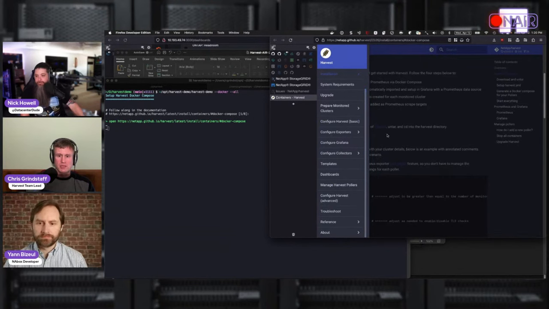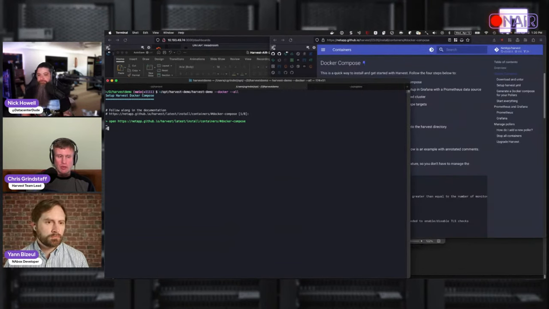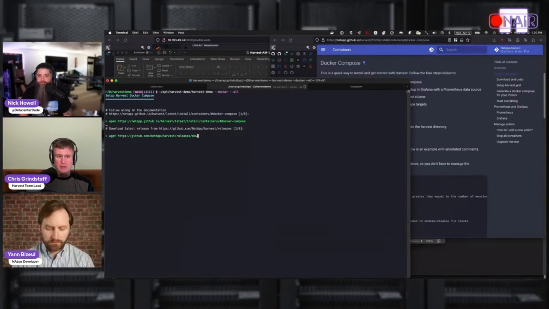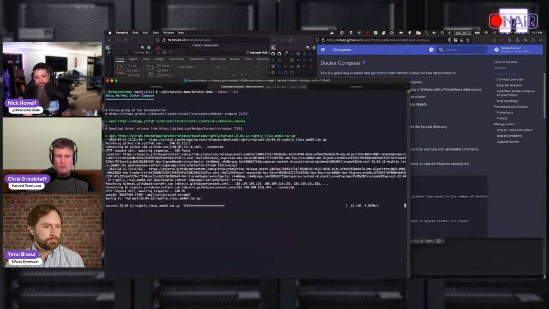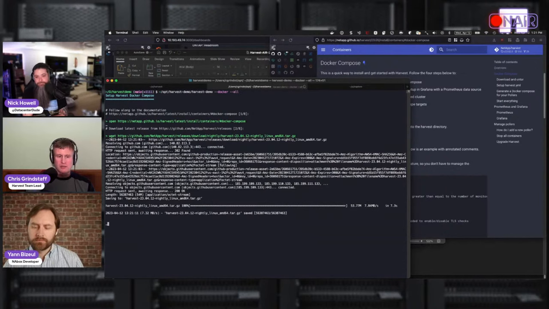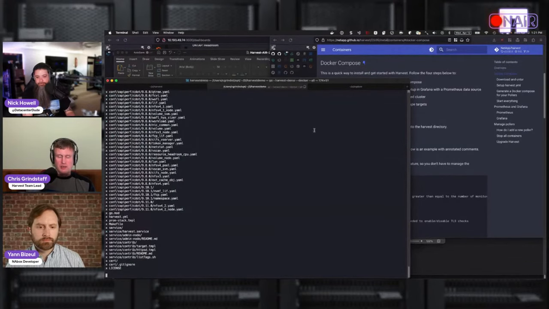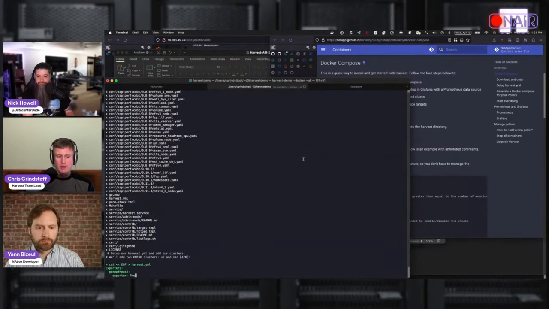There's a lot of great documentation here that we've invested in. Oh, beautiful! Nice. So I'll go to GitHub and download the nightly release. This was published at midnight last night, and we'll wget that. Once that's down, we're going to untar it. Now that we've untarred it, we want to set up the Harvest YAML file, which will include which clusters we want to monitor.